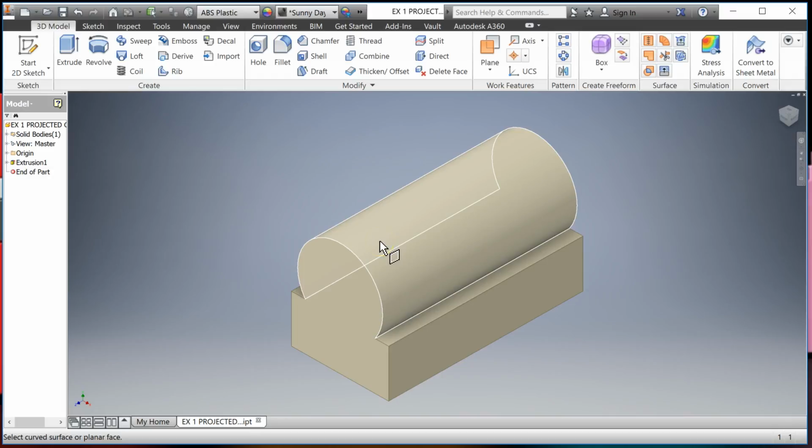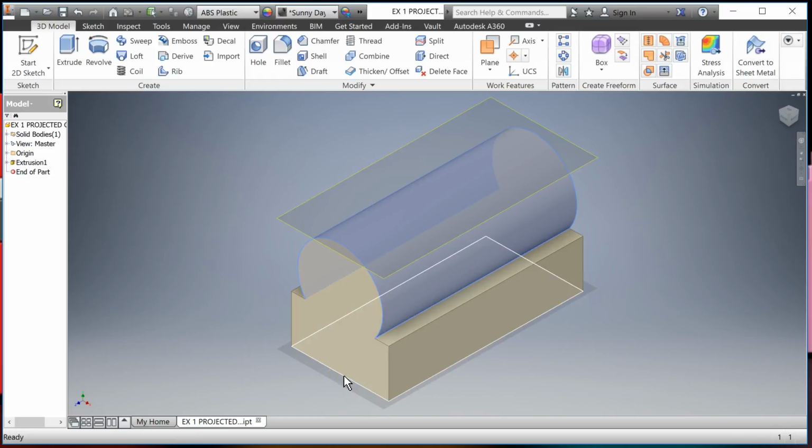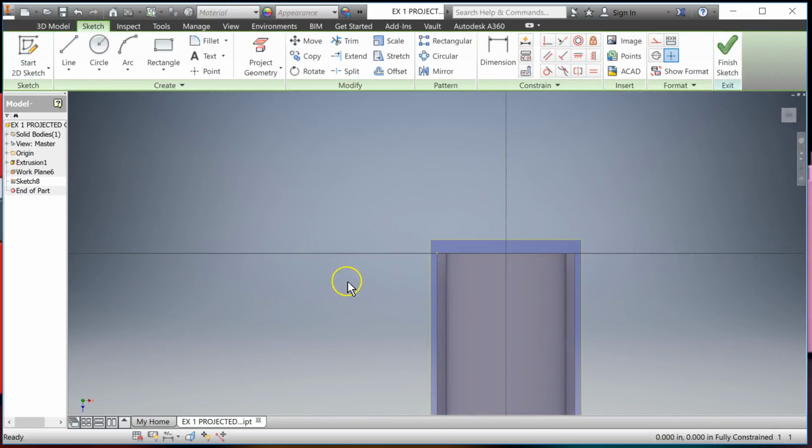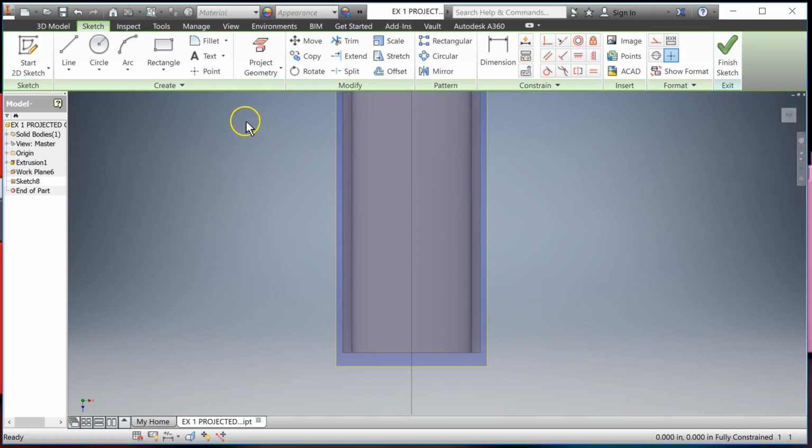So I'm choosing my surface, that cylinder, and I'm going to choose the plane at the bottom. And that will put this work plane on top. Now I can place a sketch on top of the work plane. So I'm going to start a sketch, and I point at the work plane until it lights up showing me that I have that work plane selected, and I left click.